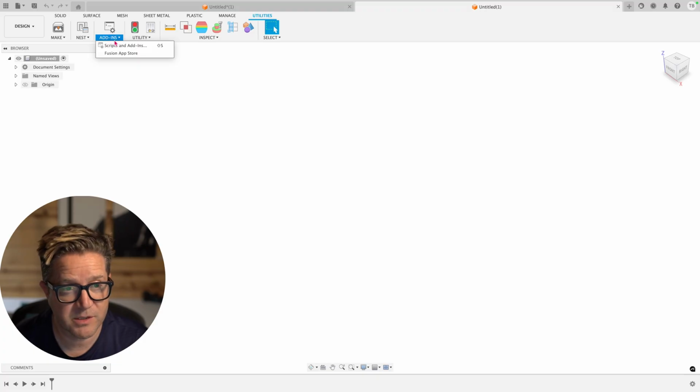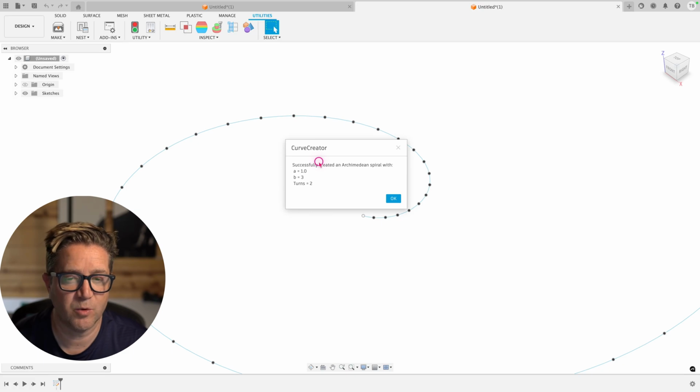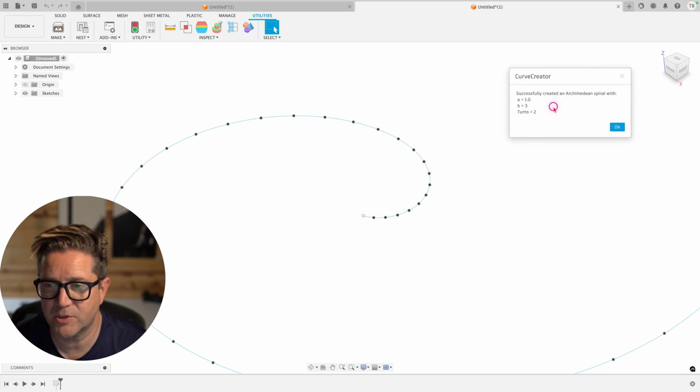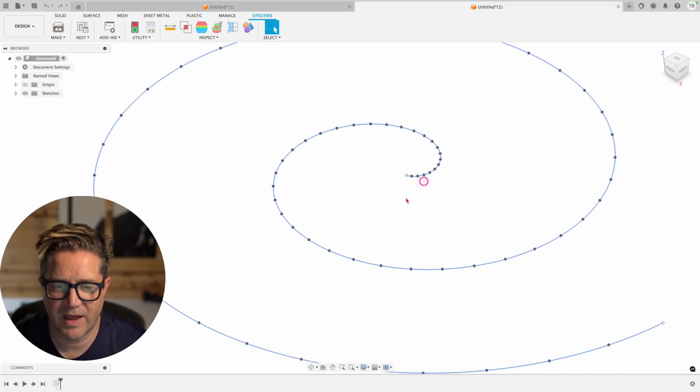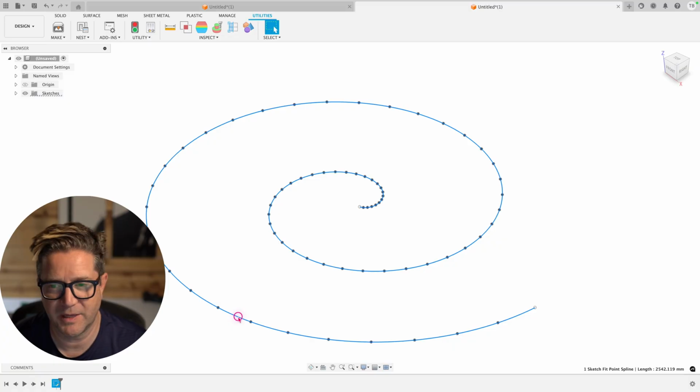We're now really close. I'm going to go up to Scripts and Add-ins, go to our new script and hit the play button. It should give you a successful prompt showing you the values that it used, in this case, the interior radius, the increase, and the number of turns. Clicking OK, I now have a new sketch with a spline that's been created.